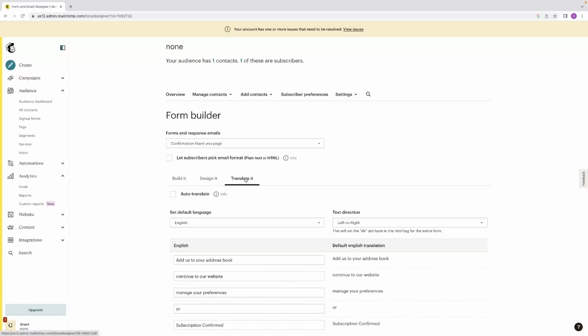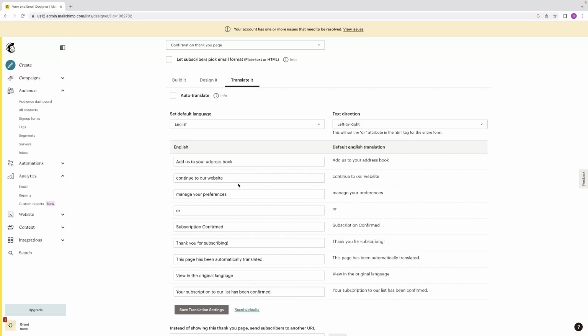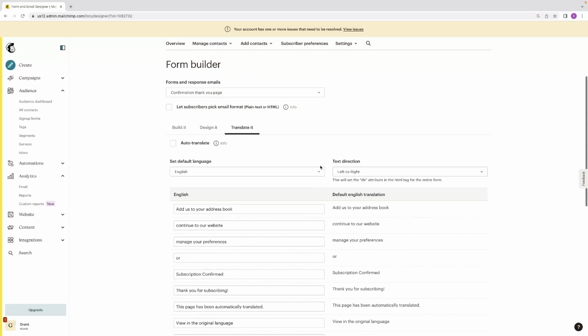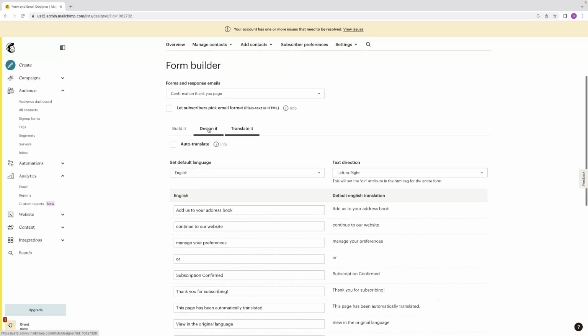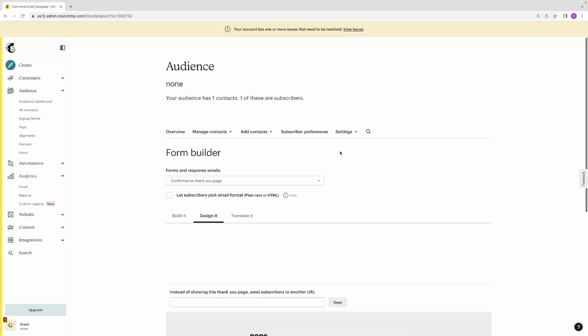You've also got the ability to translate it, which is quite interesting. So if you need to translate it into any particular form, then you can do so there as well. And that's it. It's very simple, very easy. Make sure that you've pasted your thank you page URL into there and hit save, and that will be it.